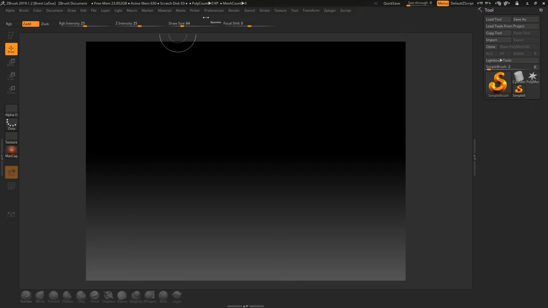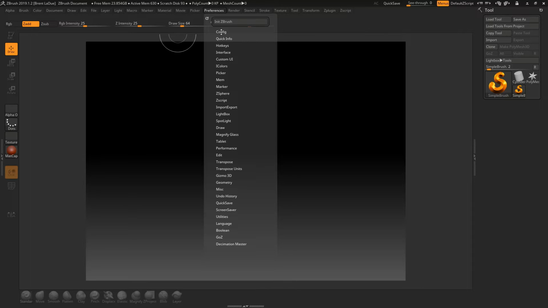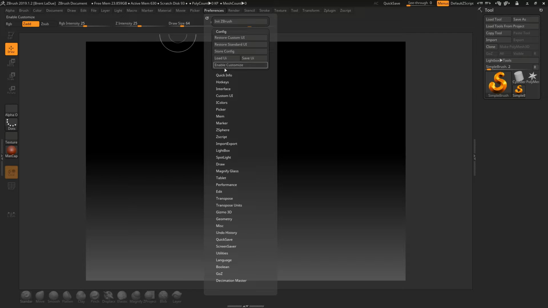The first thing we want to do is go into Preferences, Config, and right here, Enable Customize. Now, we have to remember that this is on when we're using it, because we need to make sure we turn it back off, and we need to make sure that we save our changes so we don't lose anything that we just did.